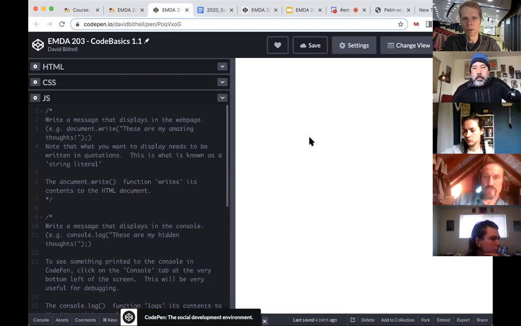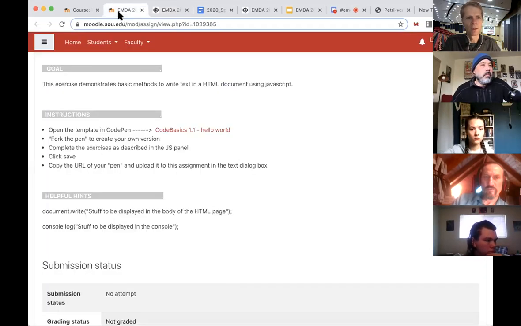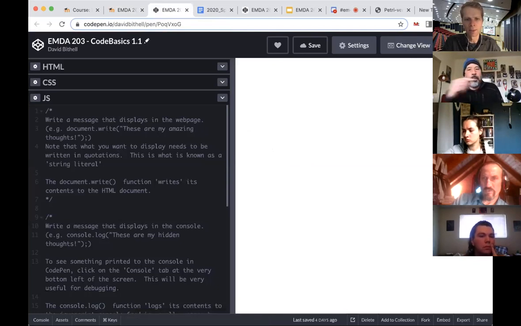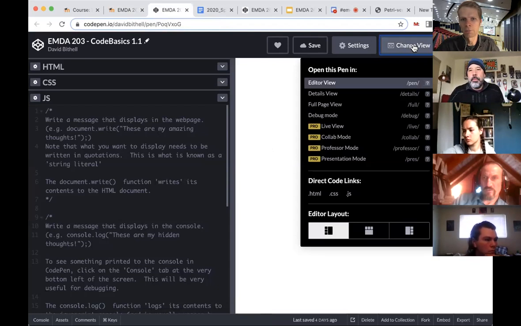That will bring you up here. I'm going to talk through the CodePen environment in just a second. Okay, so once we're here, there are a few things to note about the environment. You may see it this way, or you may see it in a different way. There is a change view option up on the top, and you can see these editor layouts, a number of different layout schemes that you can use.